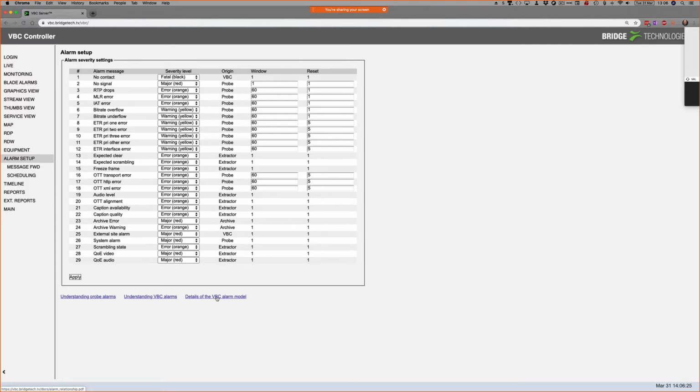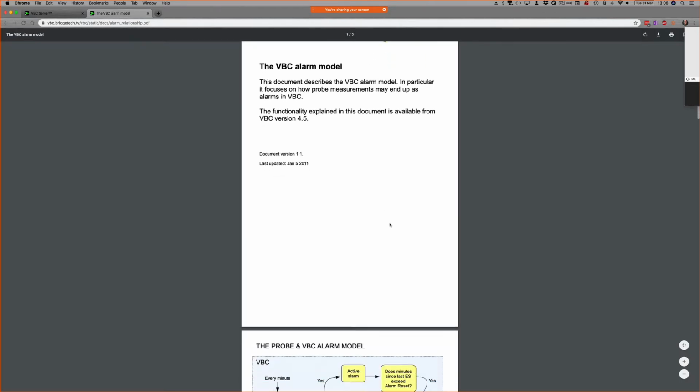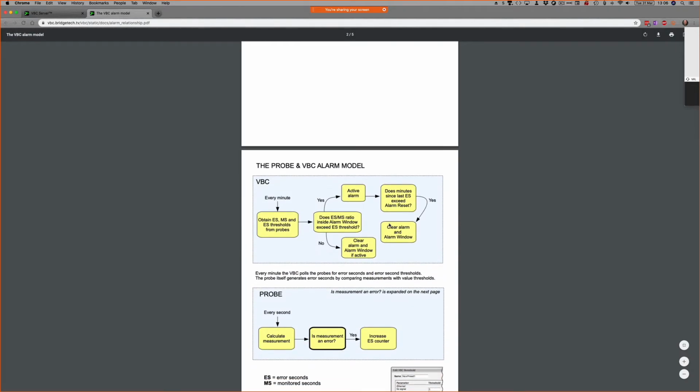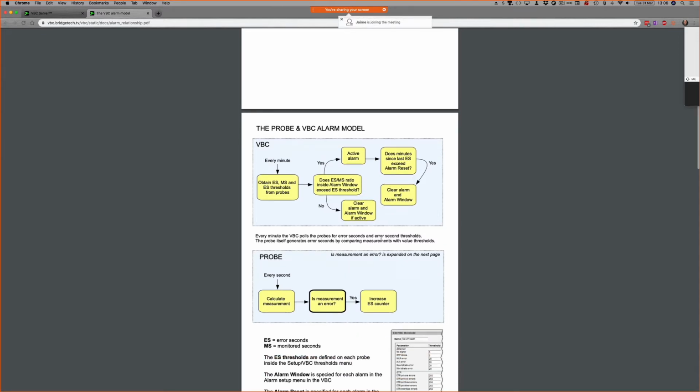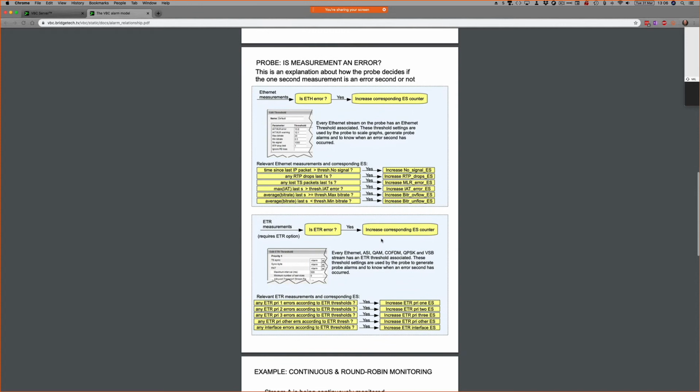And we've got details of VBC alarms here. So these are the 3 manuals. Now, they are quite old. They've been around for a long while, but the VBC alarm model hasn't changed in all that time. So when we look at VBC alarms, the model hasn't changed. There are some things like some new alarms are featured in VBC, and we'll see some of those later. But the actual way that the VBC calculates alarms hasn't changed.